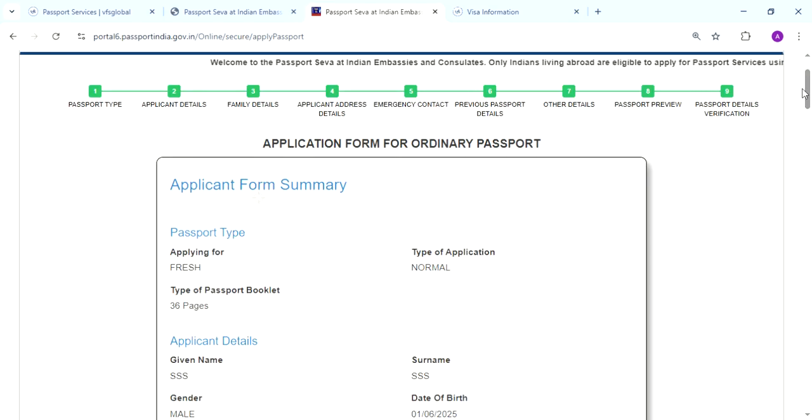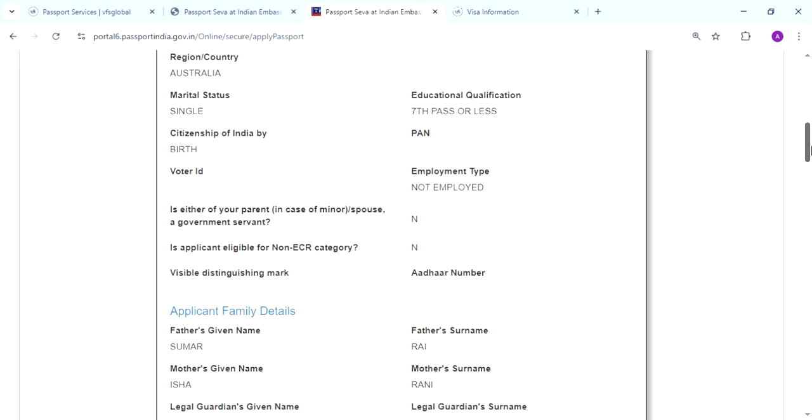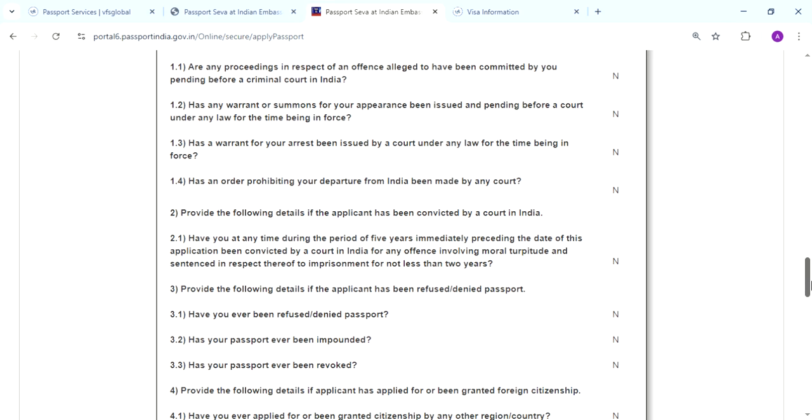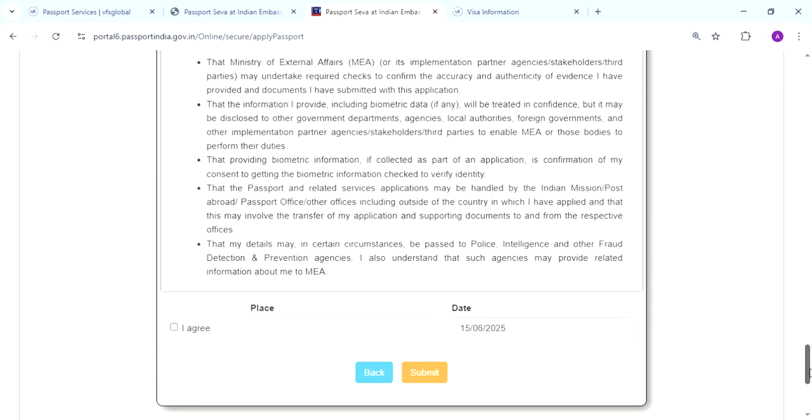In here I'm not going to submit it because it's just a sample. So here you can see everything. You have to double check, and then you have to submit. In here you then have to say I agree, place, date, and then submit.